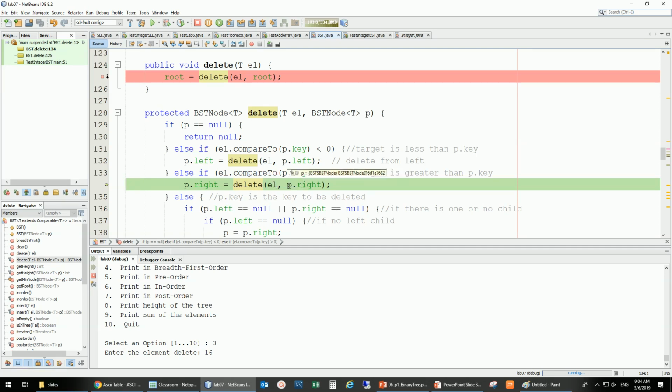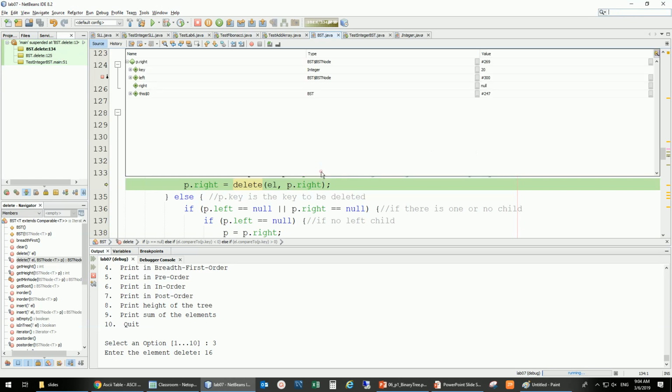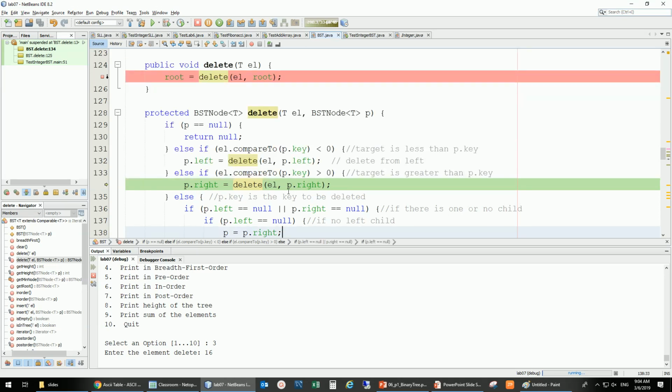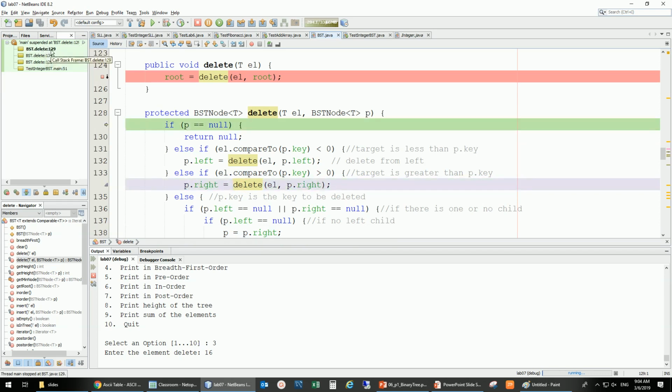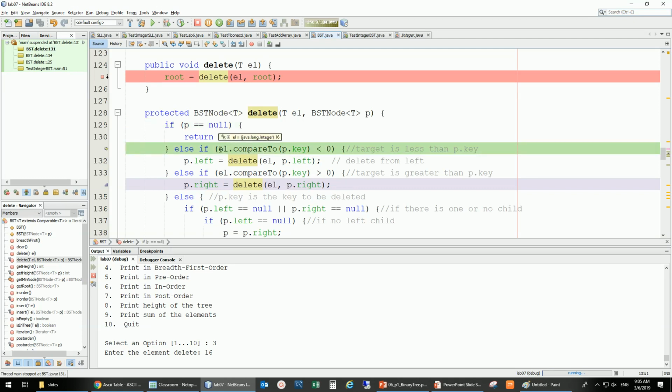What is p dot right? P dot right, that's 20. Okay, so let's do it again. But notice now I added another stack entry, because the other call is deleting 15 from the node 20. Now is this 20 null? No. Is 16 smaller than 20? Yes, 16 is smaller than 20.